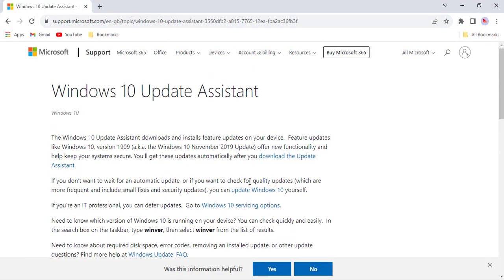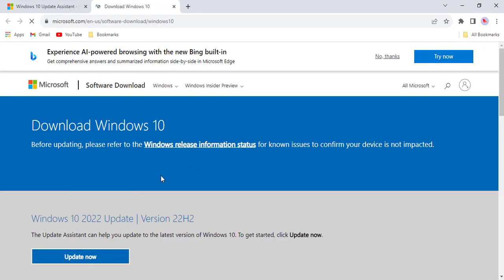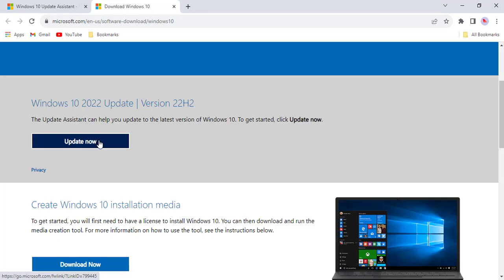Second solution: update Windows. The Windows Update Assistant is a tool that can help you install the latest Windows updates. To download and use the Windows Update Assistant, visit the Microsoft website. Click the Download button. Run the Windows Update Assistant and follow the on-screen instructions.